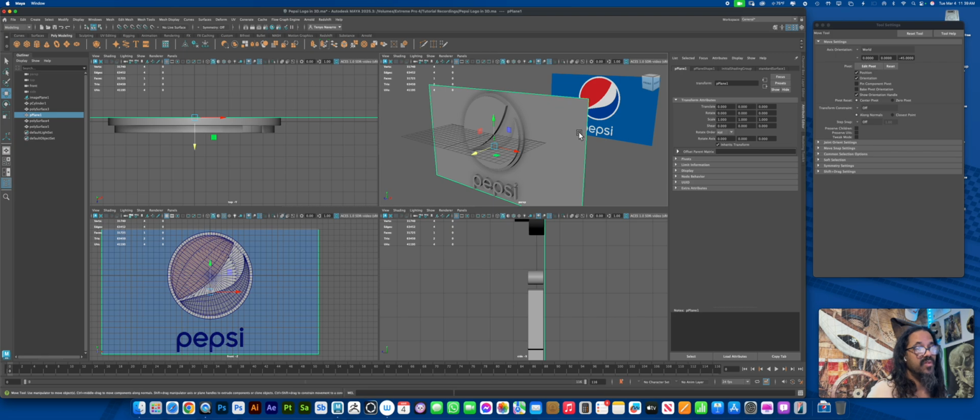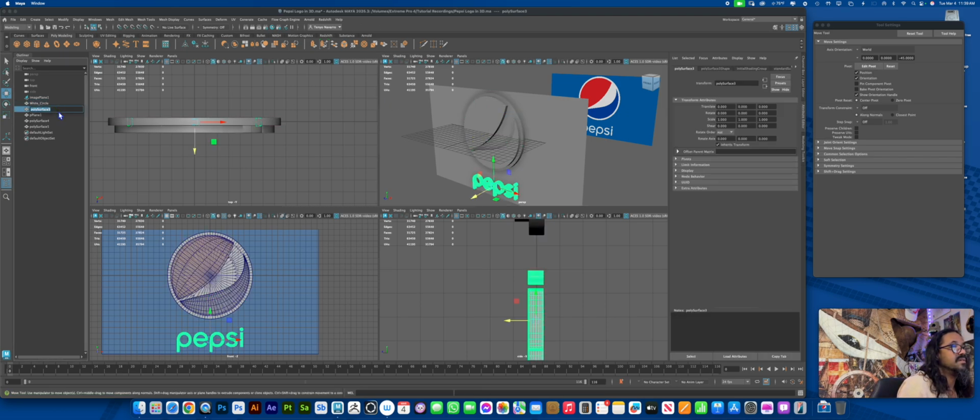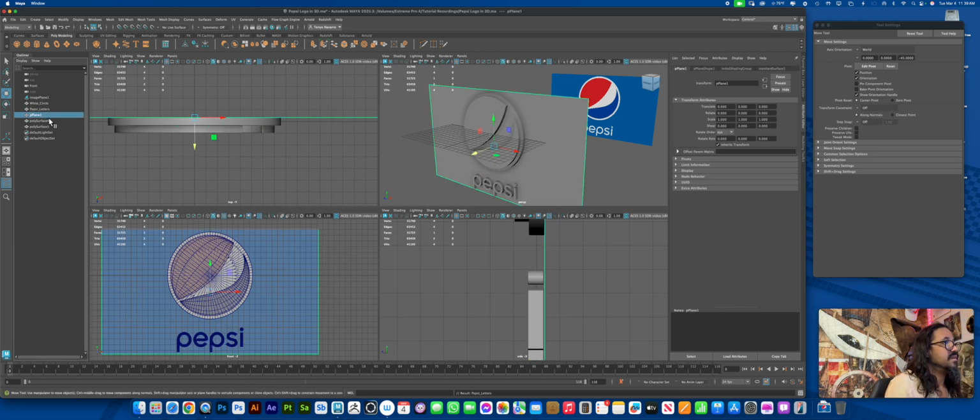Before we do anything, let's name things. So the first cylinder, you're gonna call it white circle. Then that's the word Pepsi. You're gonna literally call it Pepsi letters. This is gonna be your wall. So you're gonna call that blue wall, press enter.